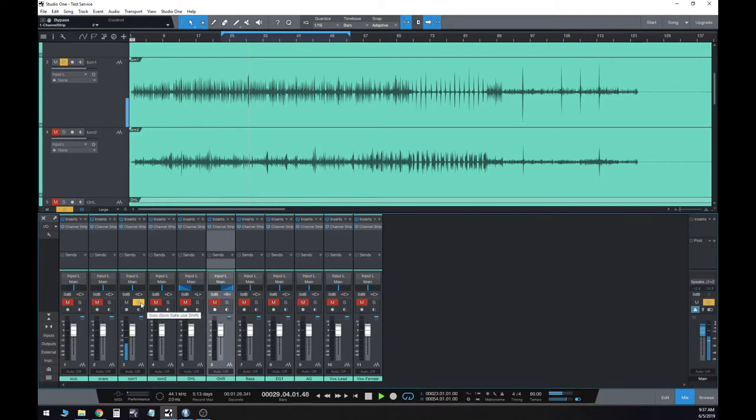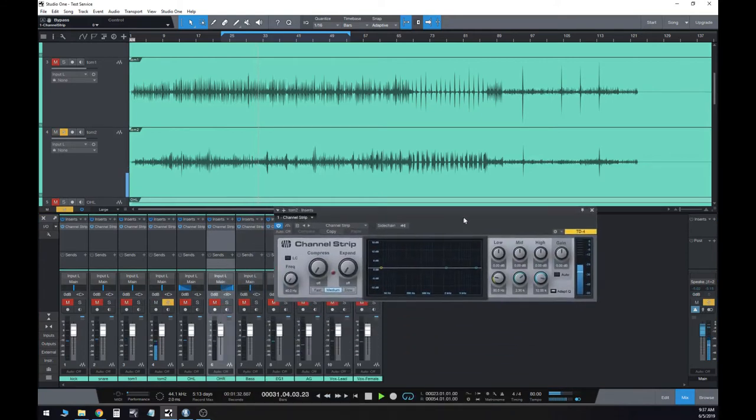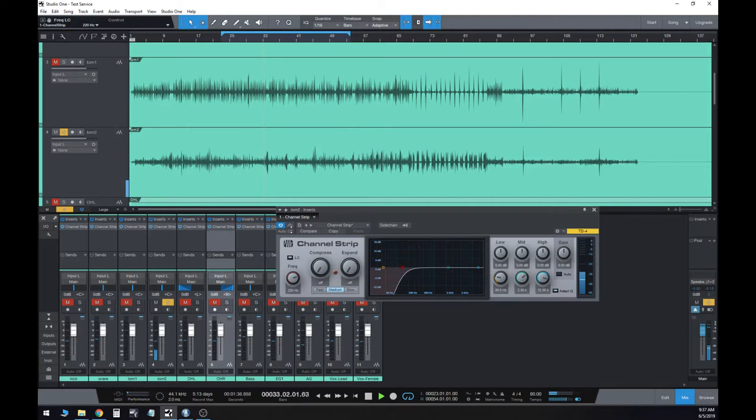So I'm gonna hit the solo button here on tom 2, channel strip, low cut. So that's really thin because we went way too far. All right, let's try our compressor. Mid-range here on the EQ. So there's a lot of hollow frequencies on this drum.